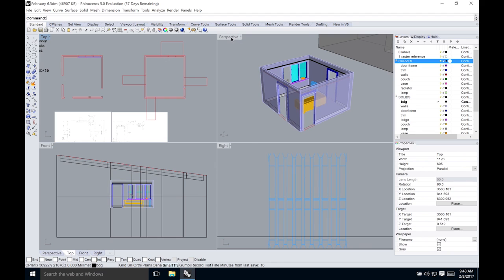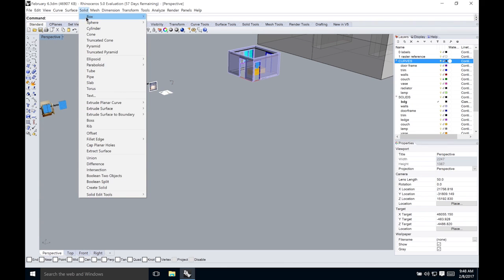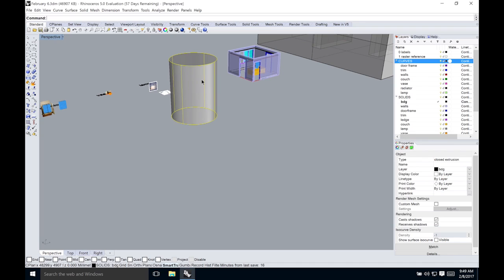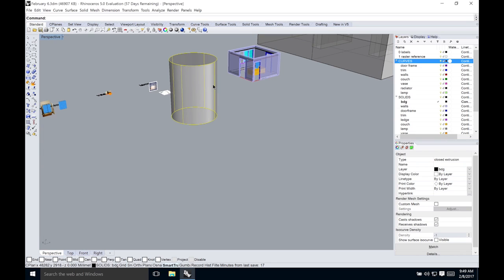One example of that would be so-called primitive solids. If you click on the solid menu, you can see that there are a number of things like box, sphere, cylinder, cone that I can just start clicking and create a 3D object. This is immediately a closed polysurface, and there are no curves involved. At the same time, I can, if I want, extract curves from this geometry later on. So it's kind of moving between 2D and 3D geometry.